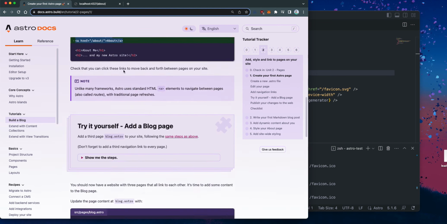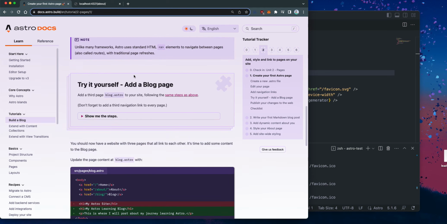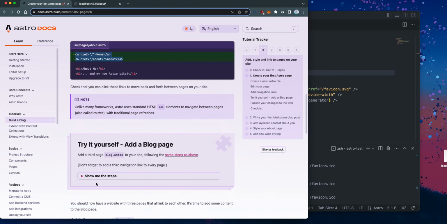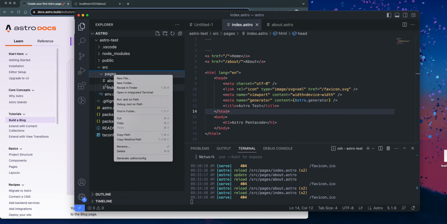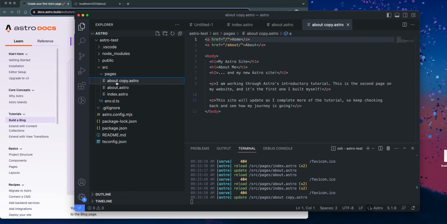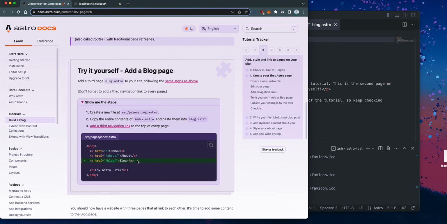Edit the page. You should now have a website with 3 pages linked to each other, assigned to content to the blog. Okay, this is a step. You gotta add a blog to Astro. So what I like to do is copy, paste, and then just call this blog to Astro. And then I'm gonna put some link in there.